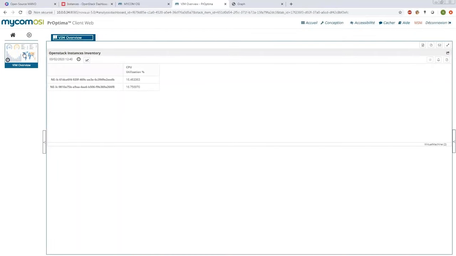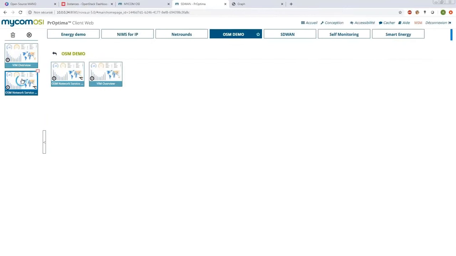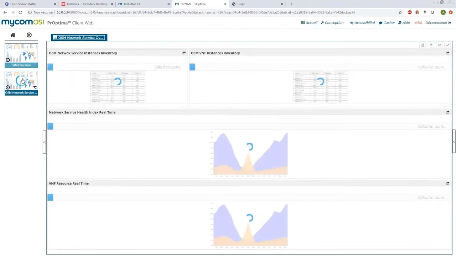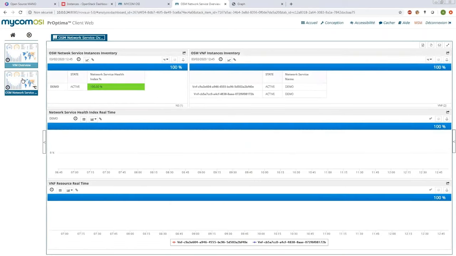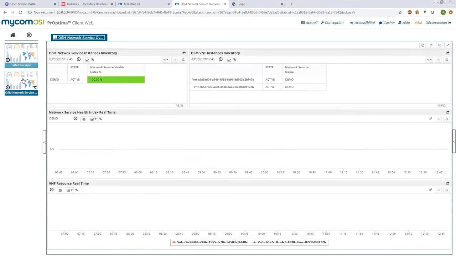Usually it's as soon as the data is available. So as you can see, a couple of minutes later, we have the data available at the VIM overview dashboards. This is the data coming directly from OpenStack, and we are able to have a link at the network service level.